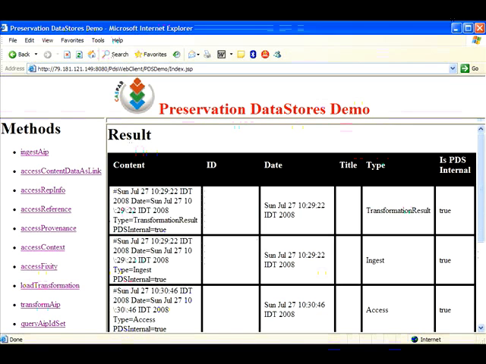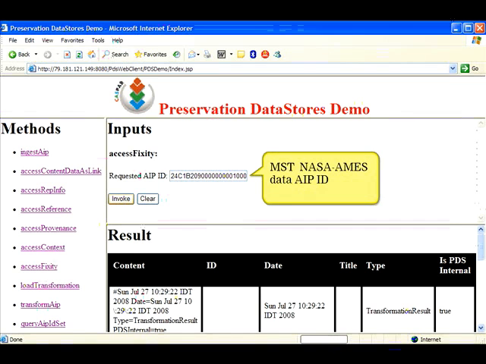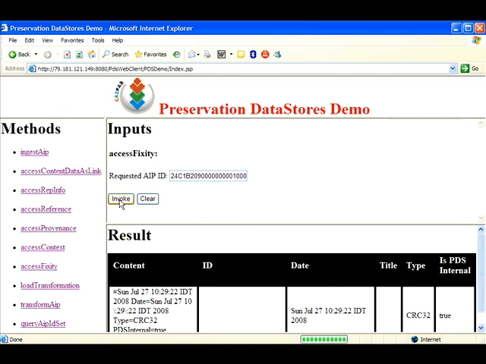We can also access the fixity. We choose the Access Fixity method and supply the AIP ID. The result is the fixity record generated by PDS, which documents the fixity calculation that took place when this AIP was ingested.